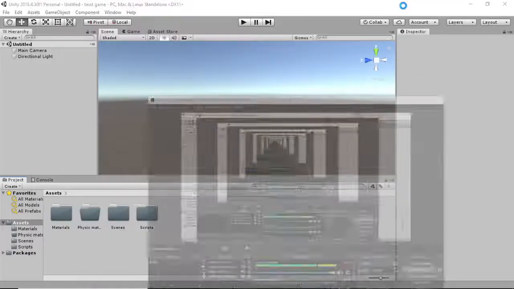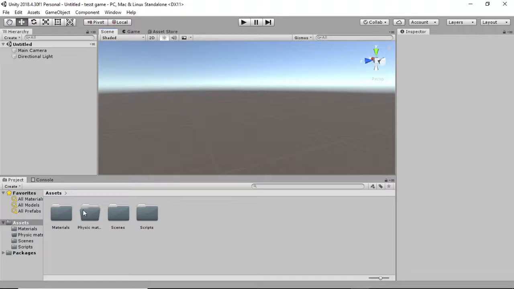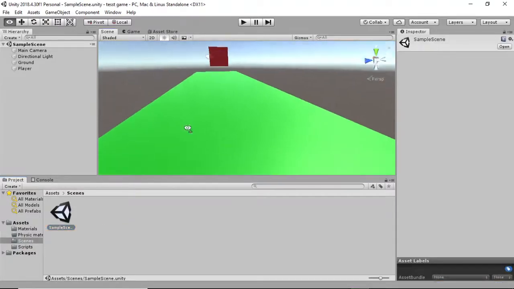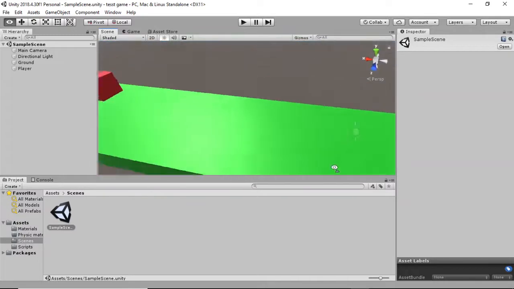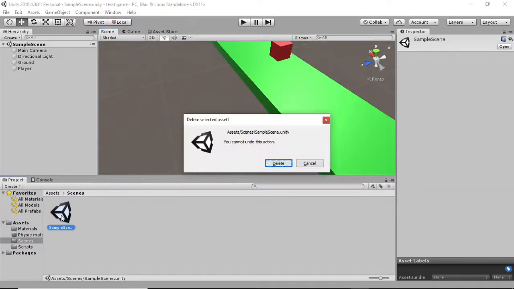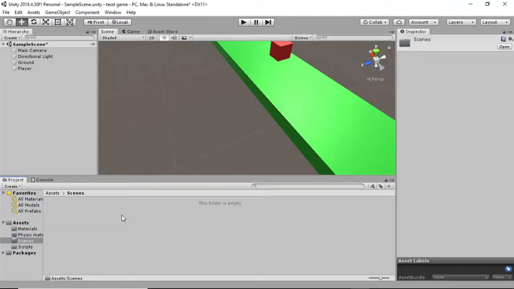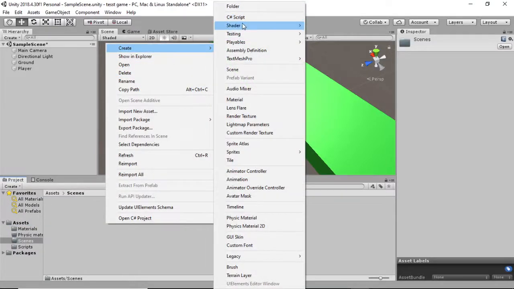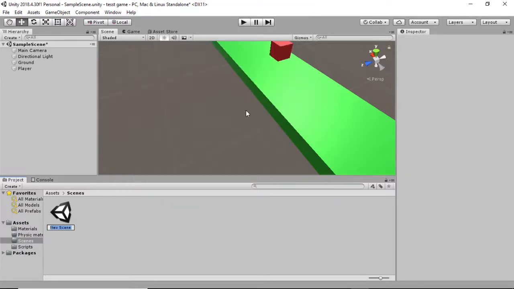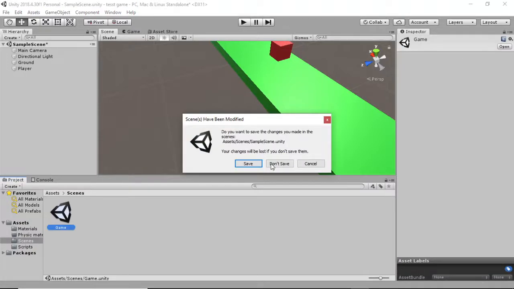This is part 2 of the Unity beginner tutorial. So let's start. First of all, what we made was the sample scene. I just told you the basics. Actually, let me delete this scene first. Create a new scene, or you can just delete the objects, and name it game. Double click on it, don't save.